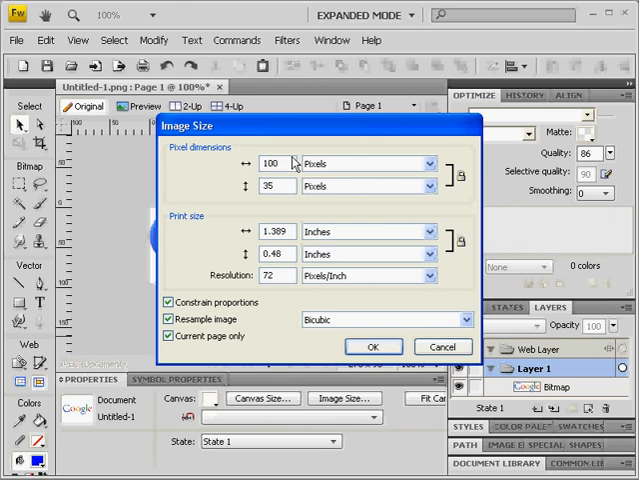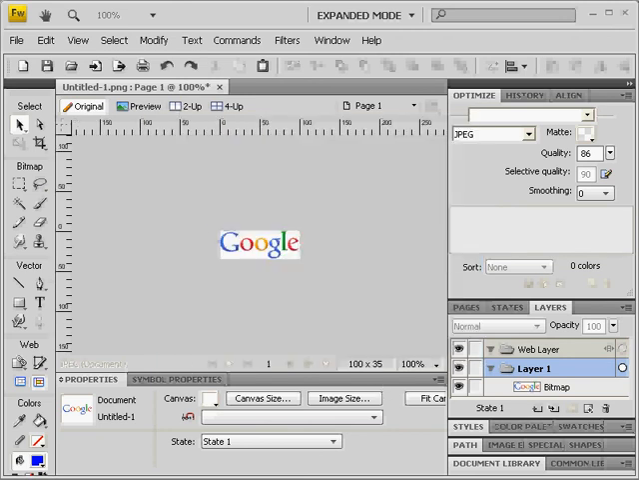Notice that both of these numbers change as I change one value. And there's my new resized image. It has fewer pixels, therefore less information, and therefore makes a smaller file size, which is good when we're talking about downloading stuff over the web.